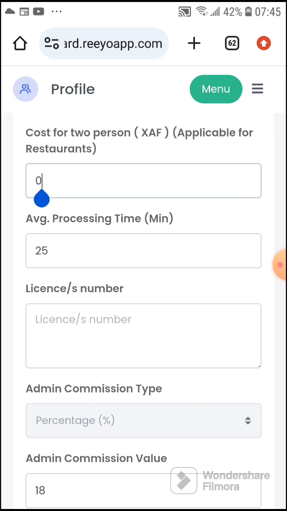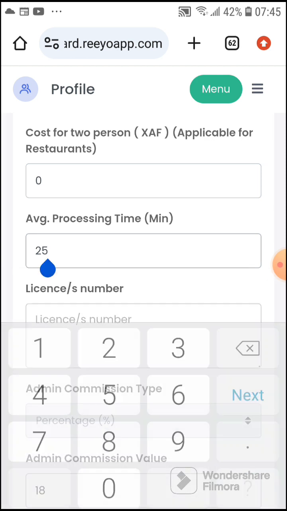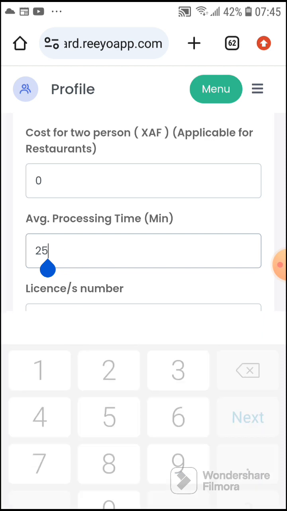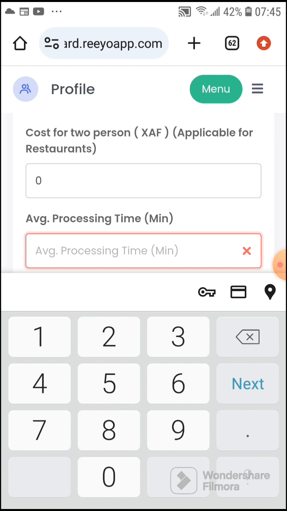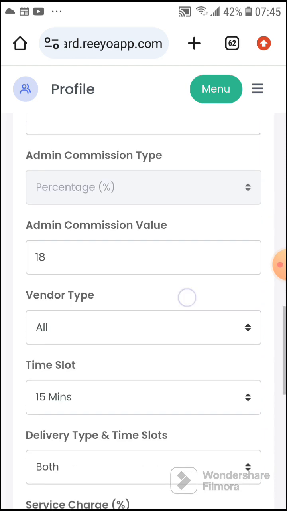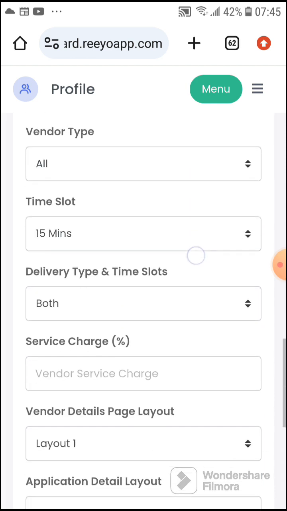The next thing, average processing time. So how long does it take on average for you to prepare a meal? So when you receive the order, how long does it take for you to prepare it and have it ready for delivery? That's the average processing time. So it's measured in minutes. Here it's at 25 minutes. If it's not correct, you would have to change that. Let's say it's 20 minutes. Okay, good. License number not to be messed with, and then time slots now.